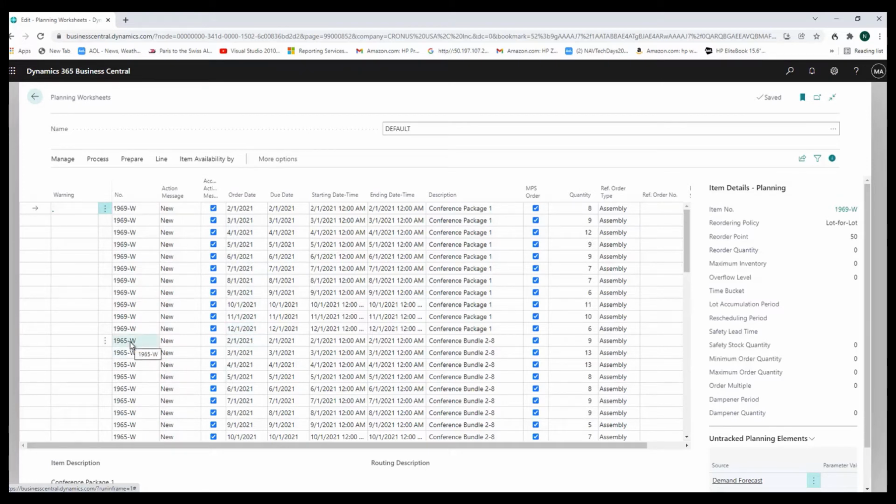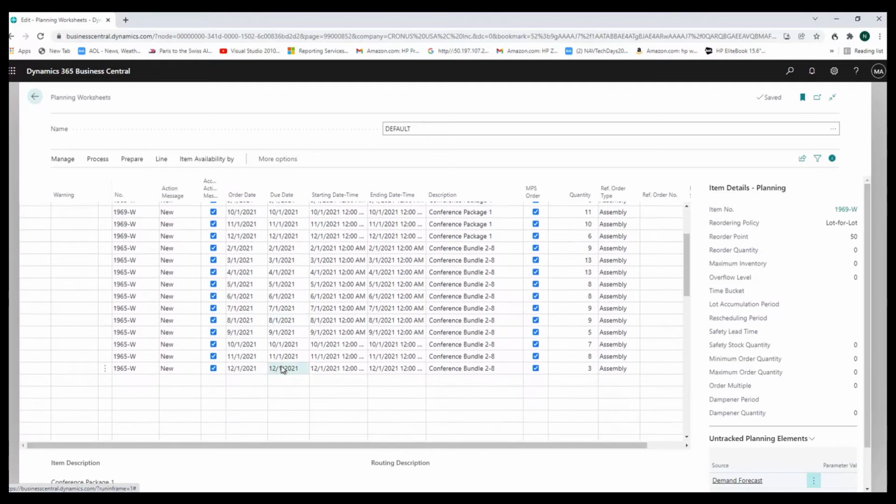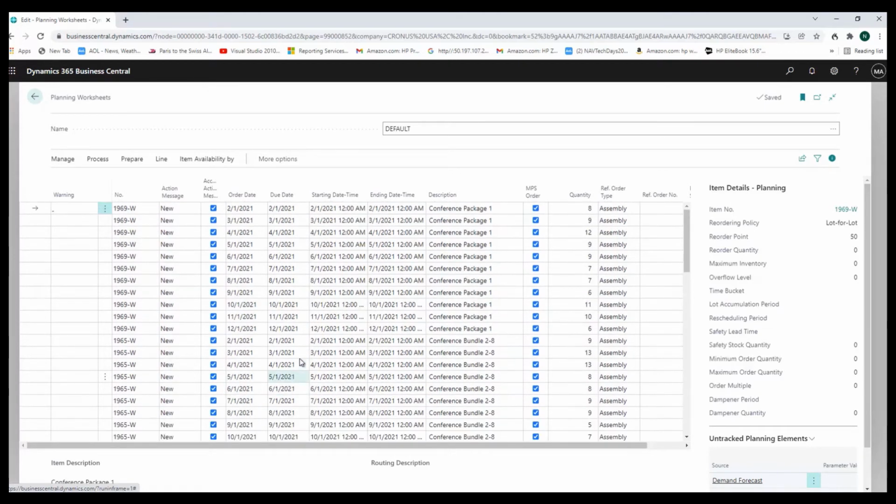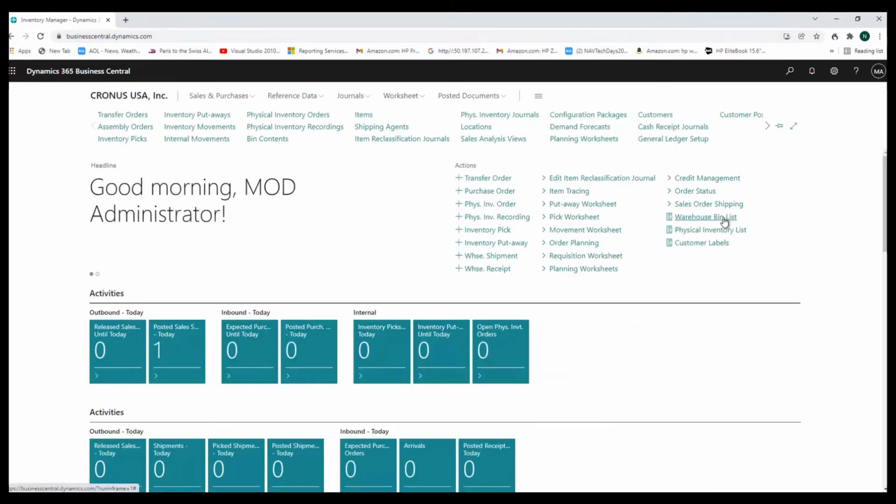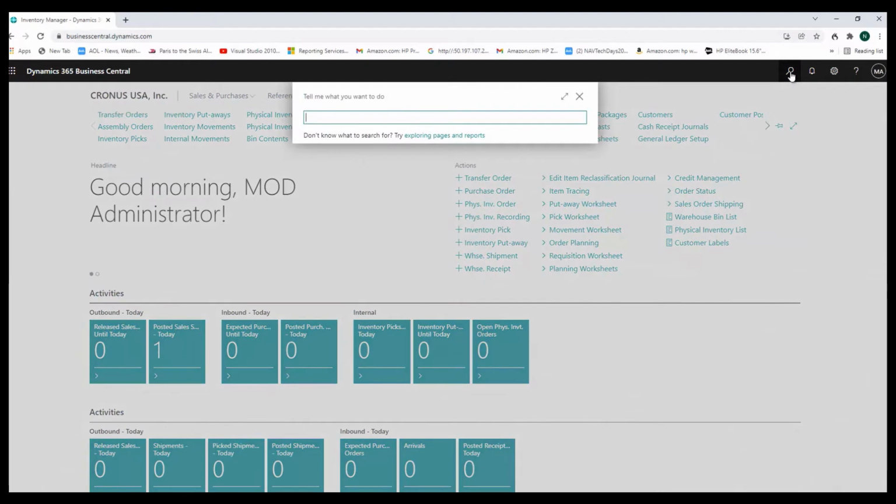Then it starts with the other item, and does the same thing and does planning up through 12/1 of 2021, which is what we had in our demand forecast. These are assembly orders. These are the quantities that were in the demand forecast that we created. And so this is actually all ready to plan these assembly orders for us. So I'm going to leave the planning worksheet here for just one moment. And what I'm going to do is go to assembly orders. So let me just search for it.